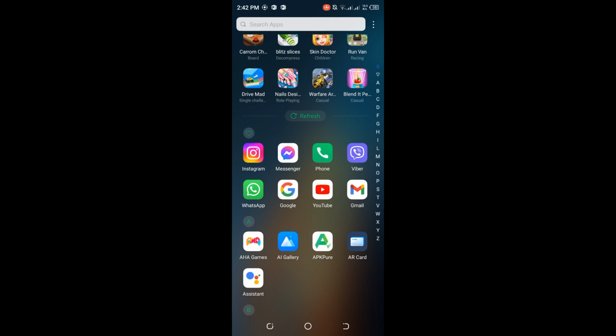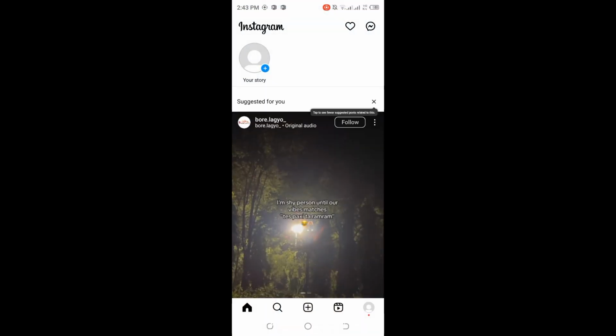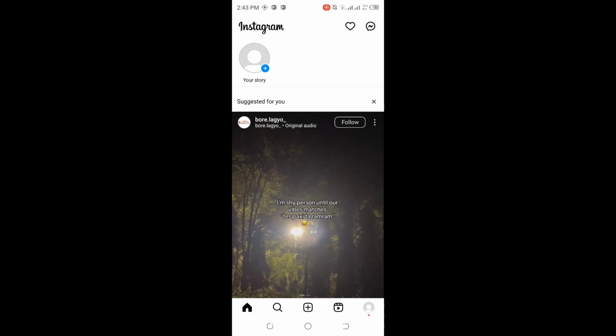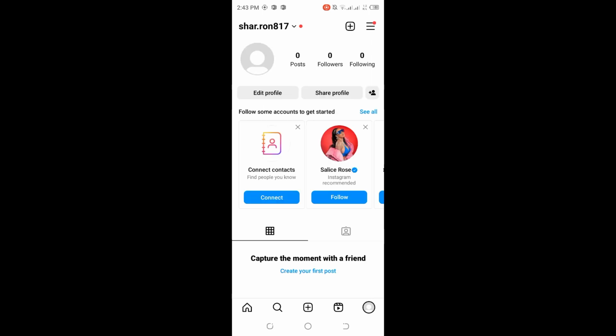So we can see there's an Instagram app. I'm going to tap it here. I just tapped it and we came to our Instagram account. On the right-hand side at the bottom, you can see there's my profile. I'm going to tap it here. So this is my profile.